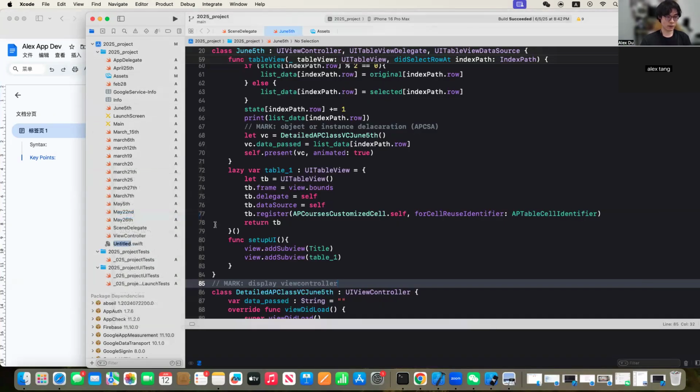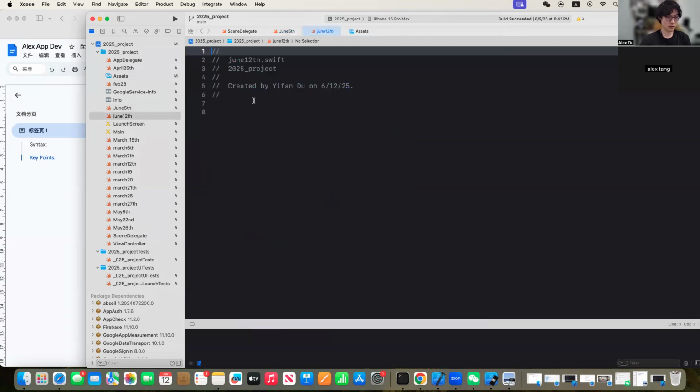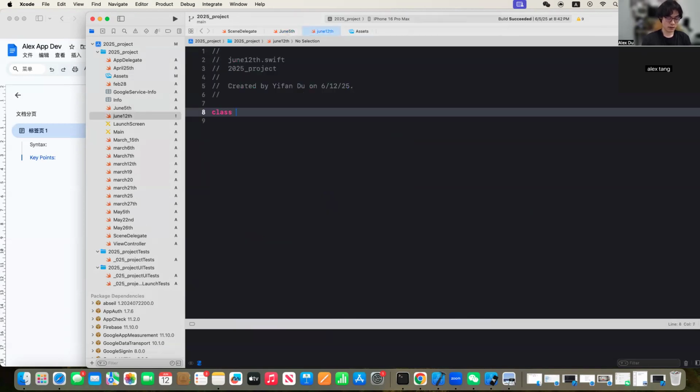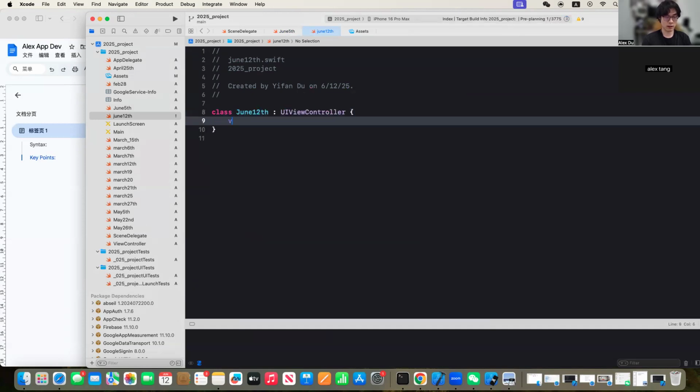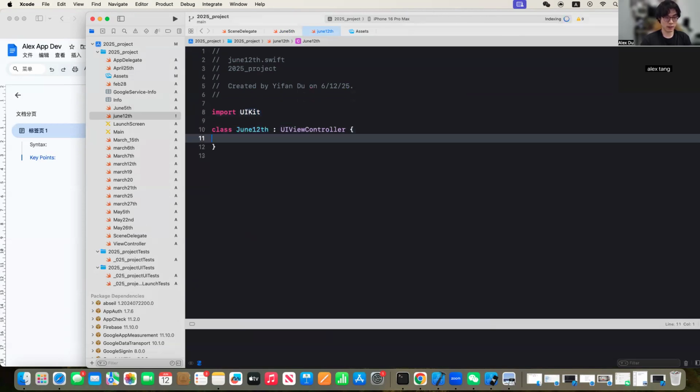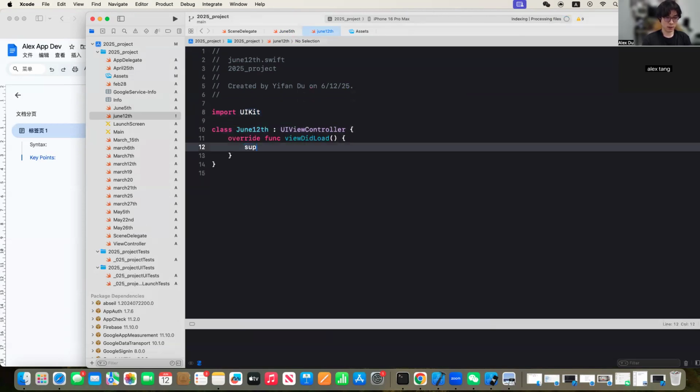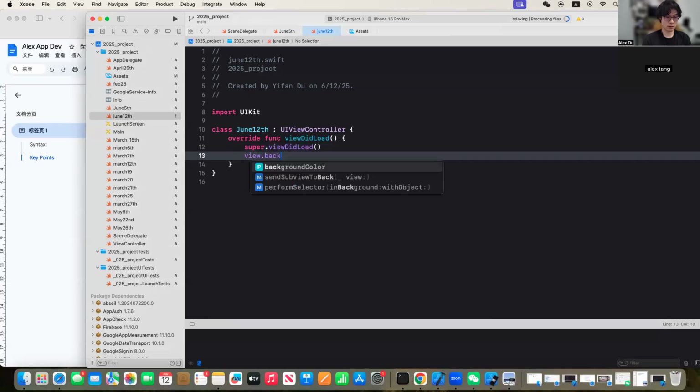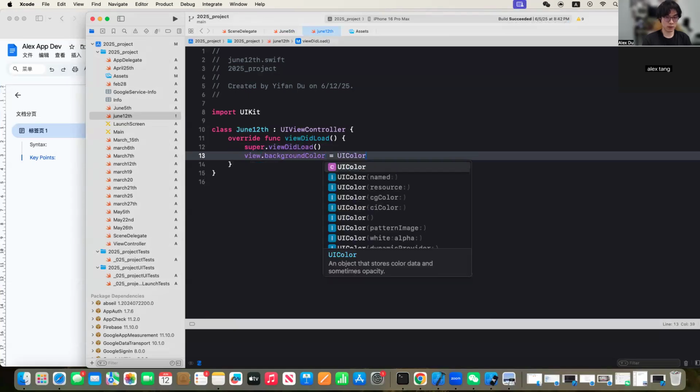Firstly, what you could do is create a brand new Swift file. For instance, this is going to be June 12th, and then period swift. So this is a Swift file. It is June 12th, and you want to cast it as UIViewController. Right now, it doesn't give you the auto completion. It is because you need to have UIKit right here, and then viewDidLoad, and then super.viewDidLoad. All of this is supposed to be very straightforward now, right?